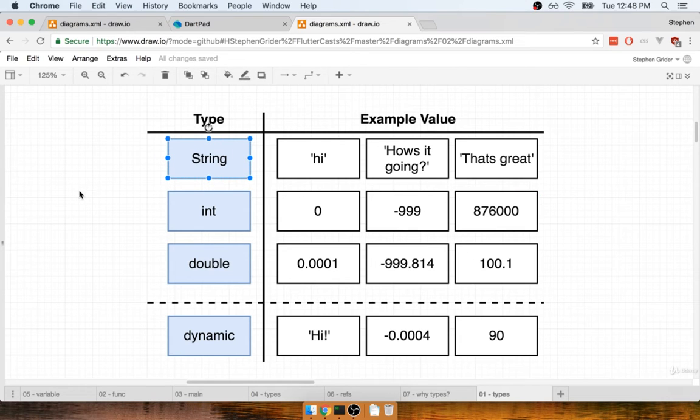You and I have already taken a look at the string type. A string type is a series of characters that get put together into one value. So an example of a string type would be, hi, how's it going, and that's great.